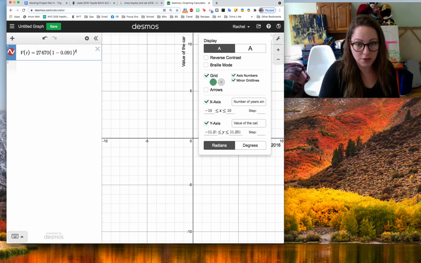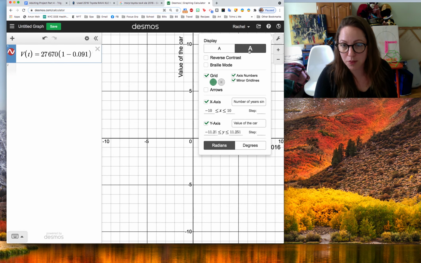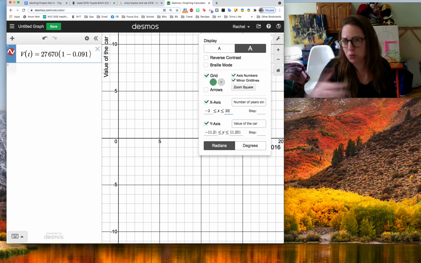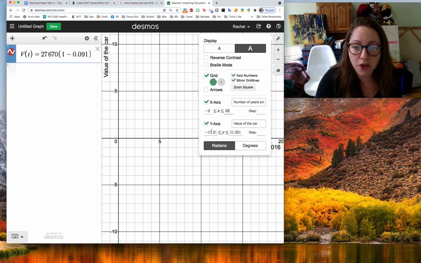That makes sense because my x is the t, that's time in years, and V of t is the value of the car. I want to make those bigger, so I'm going to click on the bigger A. Okay, so since this is years, I can start at like -2, and then I can go up to like 20 years. We're not going to think about a car 1,000 years from now, right? We're going to think maybe 15 years, 20 years, 25 years. The y, we just start at like 0, but it has to go up to the highest it needs to go.